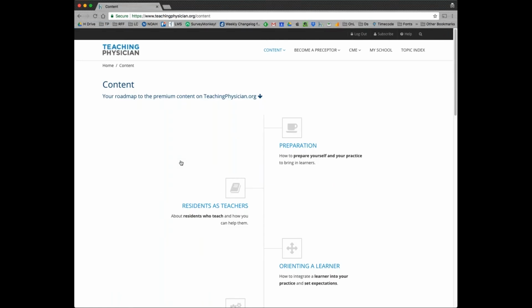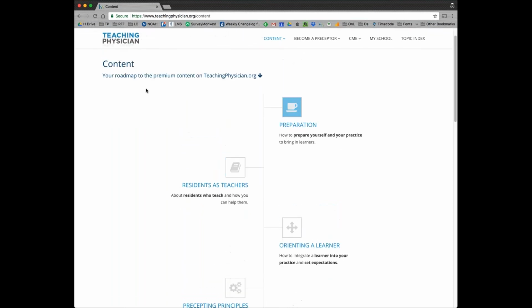So once again, we are back here on the content roadmap, and I'll jump into Precepting Principles. And now Adult Learning Principles will be accessible.